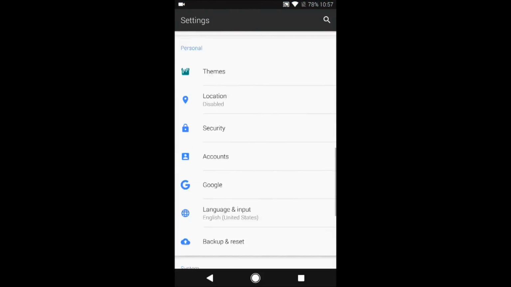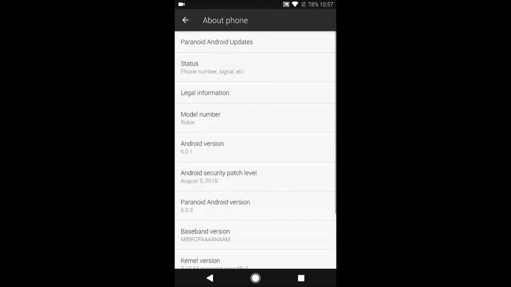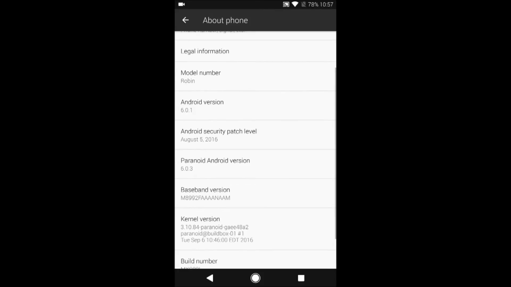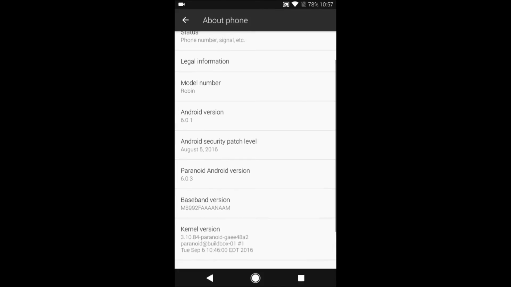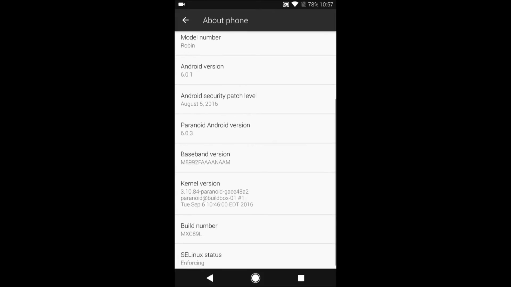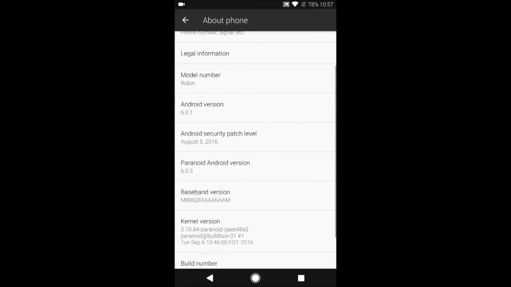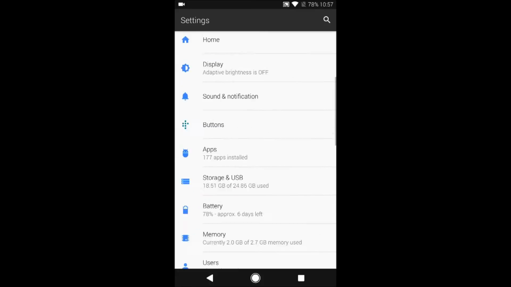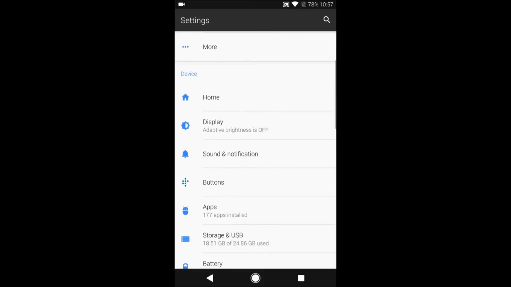The only downside though to this is that it is running an older version. As far as security patches, it's back in August, and it's now the beginning of December. There hasn't been any updates, but Paranoid has been working with Nextbit to produce a Nougat update to the official Nextbit Robin OS. So you may want to check that out, sign up for the Nextbit beta program. Hopefully Paranoid will come out with an update to this to bring it to Nougat.